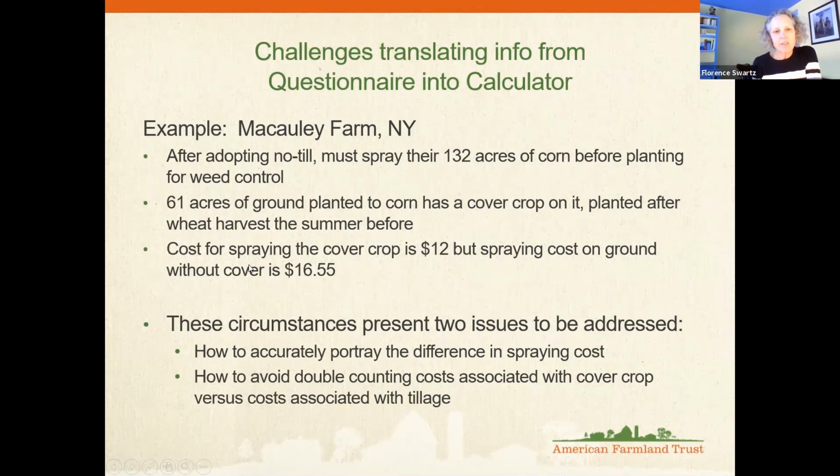Another complexity here is that the cost of spraying the cover crop itself before planting the corn is $12 an acre, but the farmer spends $16.55 for ground that doesn't have cover. So in other words, the balance of his ground that's not in cover, he's spending more money than he is with his cover crop. So we had 2 things we had to talk about here. One is how to accurately portray that difference in spraying cost, and then how to avoid double counting the costs associated with the double cover crop versus the tillage change.